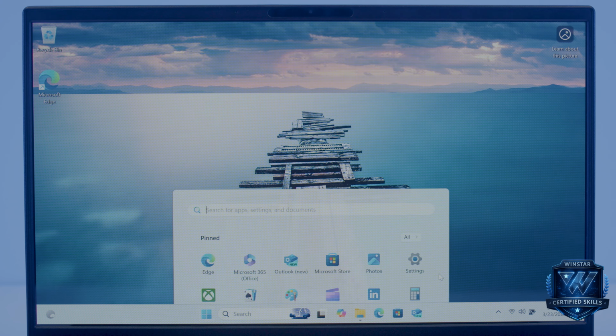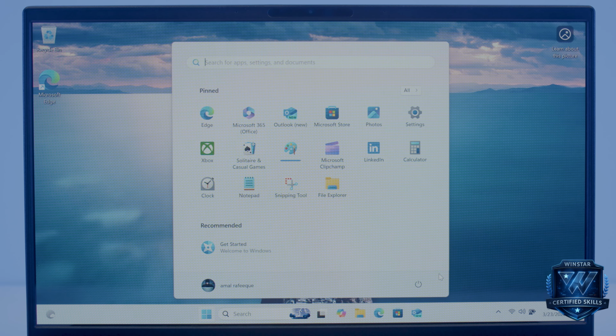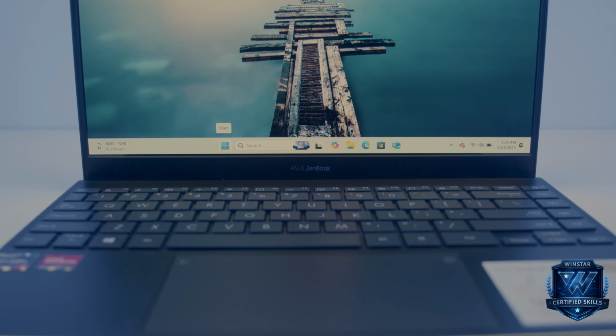Wait for a second and we have finally finished the Windows 11 installation. So that's how you can install Windows 11.